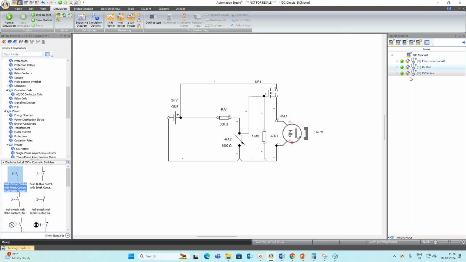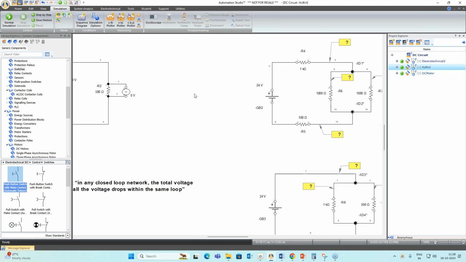So if we want to observe some of the DC motor operation, or to observe some of the circuit theory and network theory theorems, you can also do it in Automation Studio.